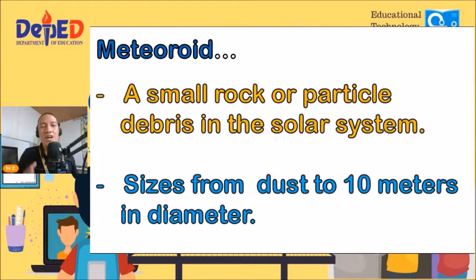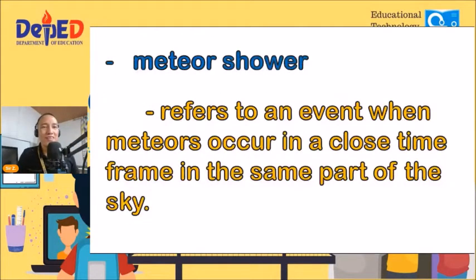And like I said a while ago, sizes range from dust, which is very small, okay? The dust, alikabok, to 10 meters in diameter. Can you imagine that? A meteor can be as big as 10 meters in diameter. So hopefully it will not happen na magkaroon tayo ng meteor shower na ganun kalaki. That's very dangerous.